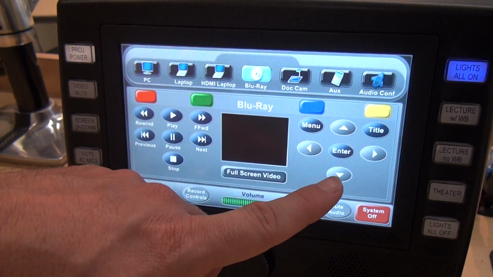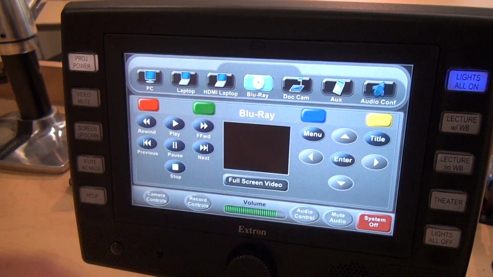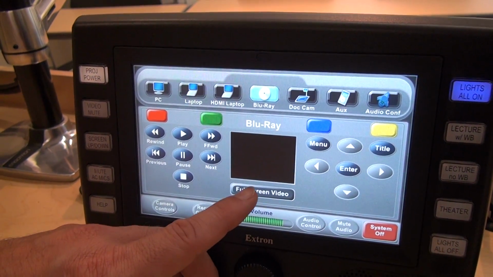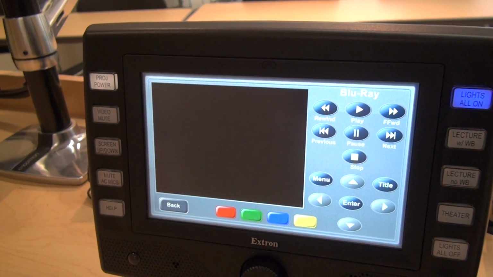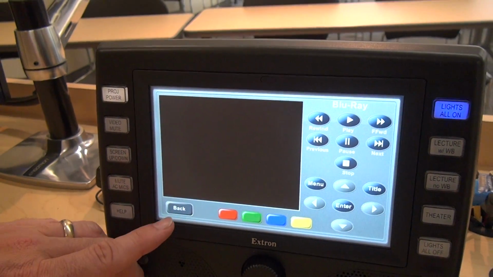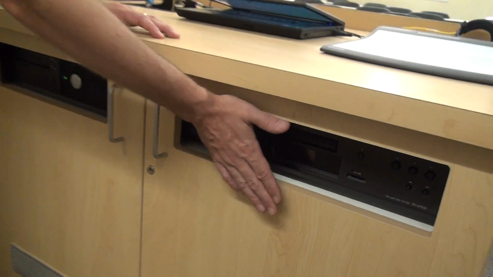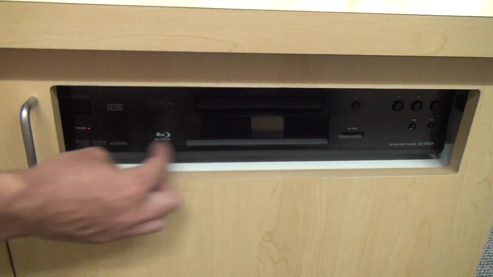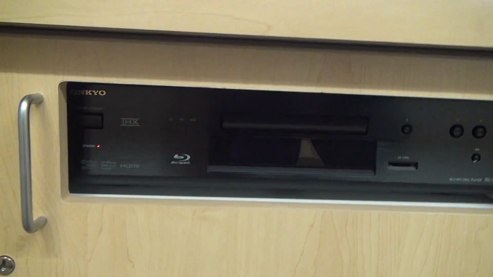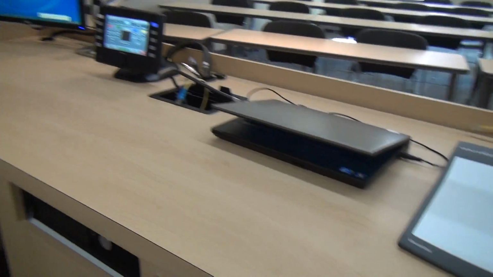On the right-hand side, we have our navigation controls and our menus. If I hit this full screen video button, I'm going to get a little preview of what's going to be showing. I can hit the back button to get back to the main area. And I'll note that the Blu-ray player is located here on the right-hand side of the teacher station. You can use the front panel controls as well. And it doesn't have to be a Blu-ray disc. You can use your regular DVDs or CDs in the Blu-ray player as well.